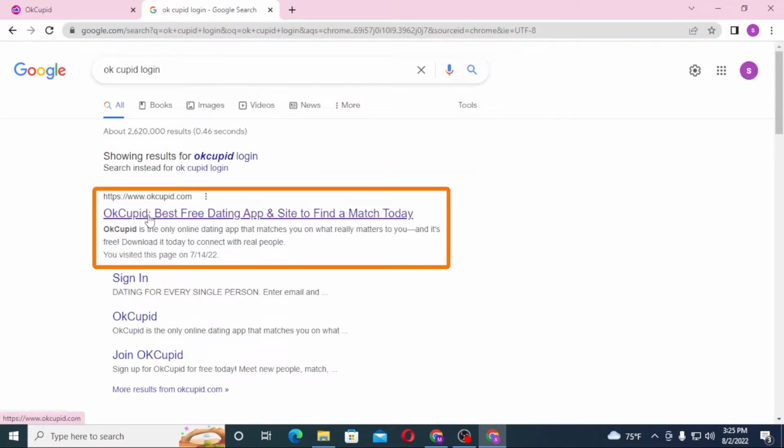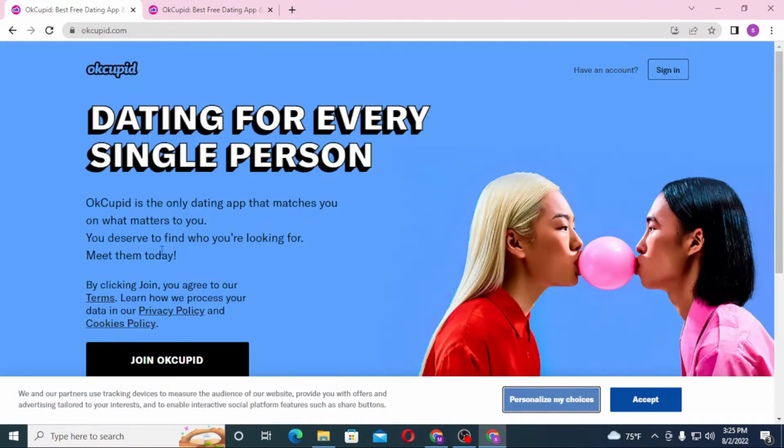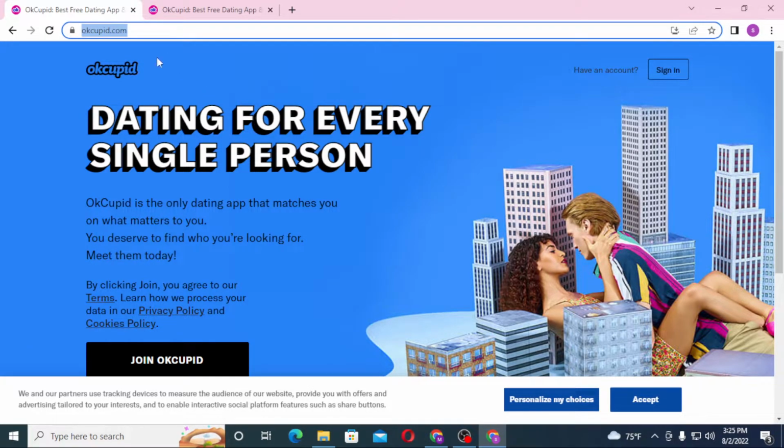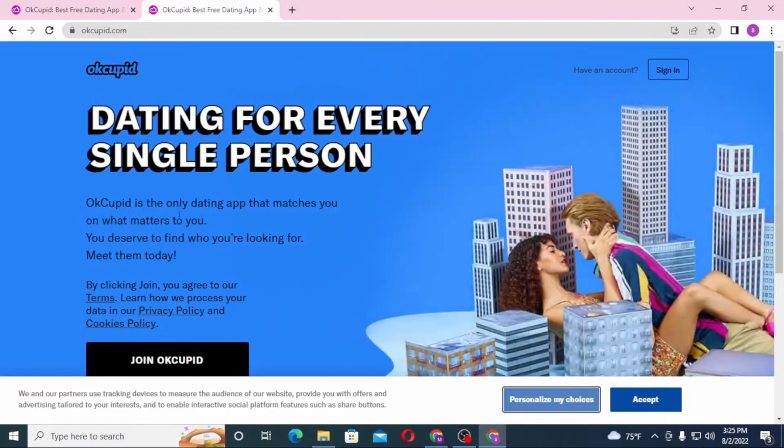And on the first result of Google, you can see okcupid.com over here. Click on there. The first result is the direct web address okcupid.com, and the second is the search result from Google itself. You can see both of these websites are the same.